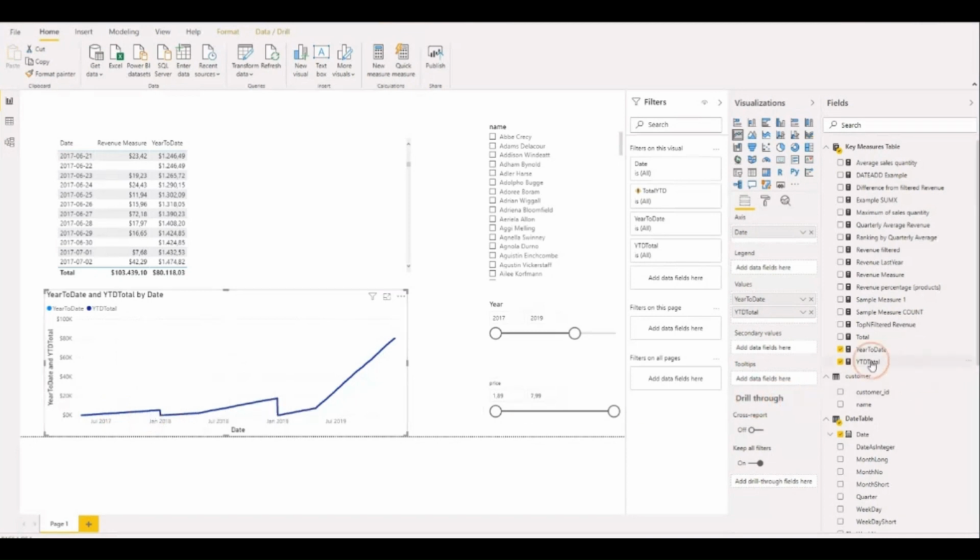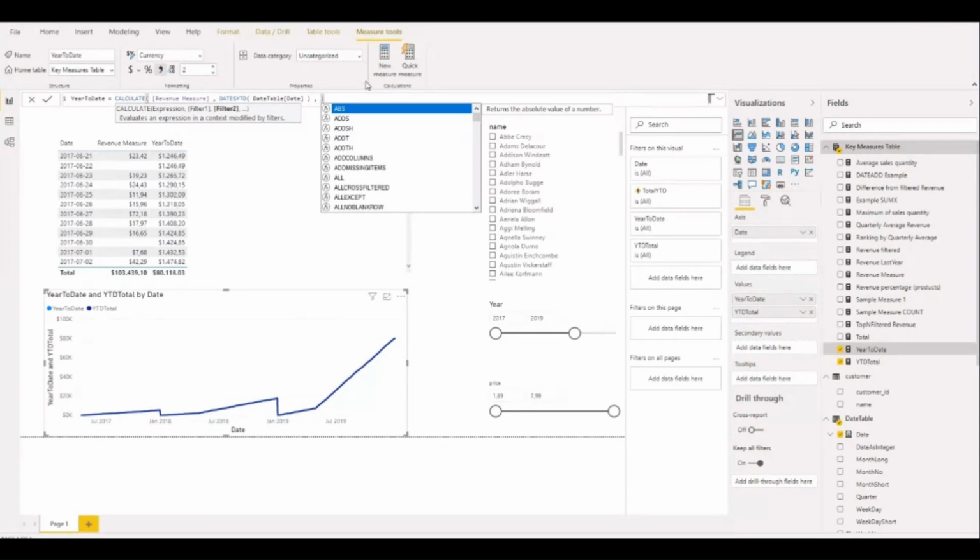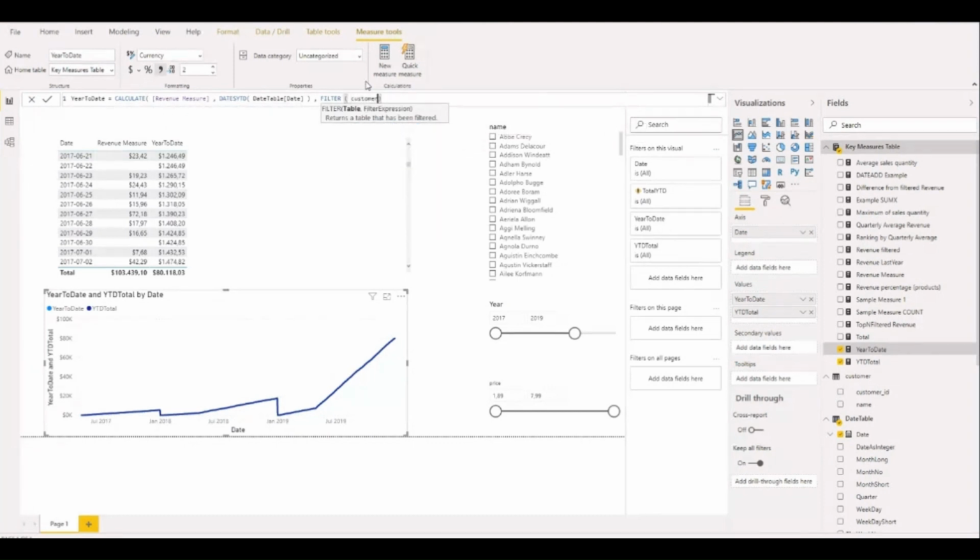But now what happens if we want to change the context of our function? For example, in our calculate function, as we can see here, we can easily add another filter. So for example, we could use a filter function on the customer table, and we want to see only the customers with a customer ID that is greater than 200, for example. So we can easily change the context here and see that the result is now different.